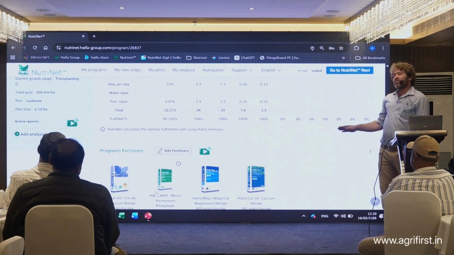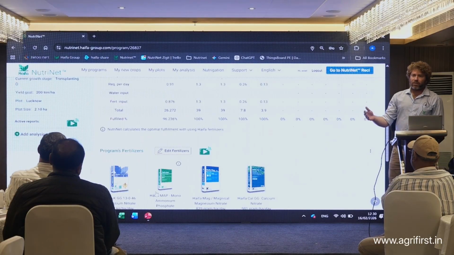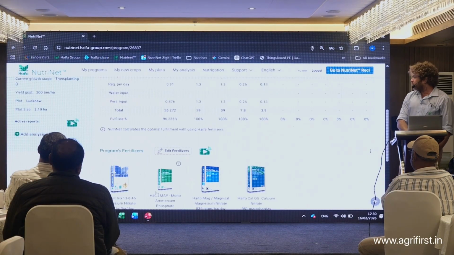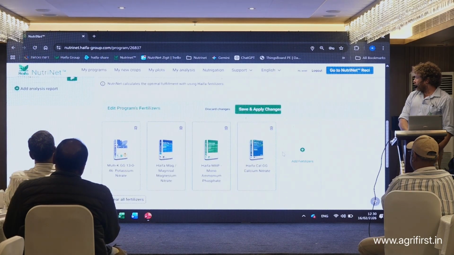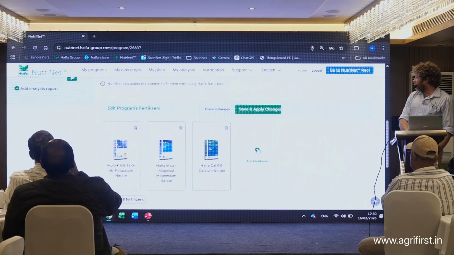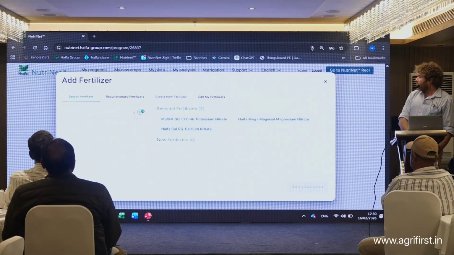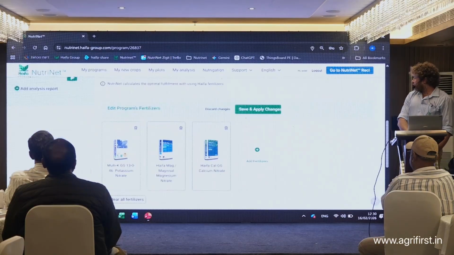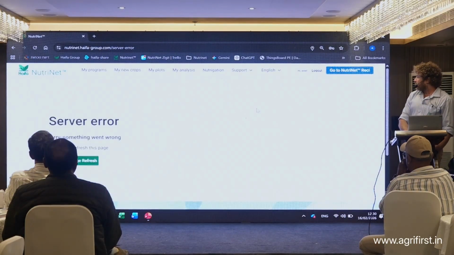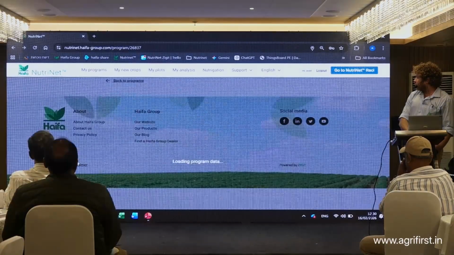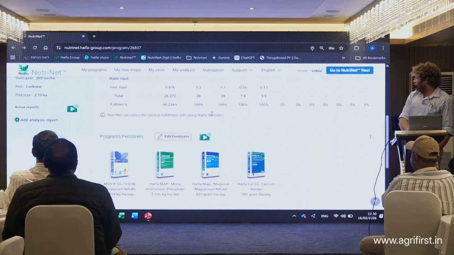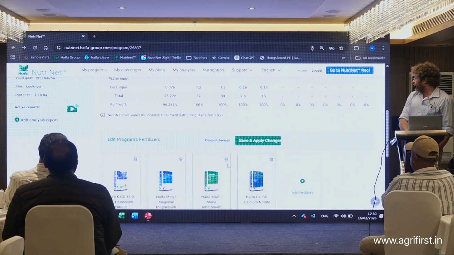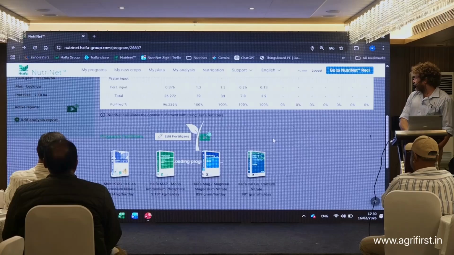Let's say these fertilizers are not available near your dealer. You want to use different fertilizers. You can always edit them. You can do edit fertilizers. You can take off, let's say I don't have MAP, I'll take it off, and add a different phosphorus fertilizer. The first way of doing it is you can just save and apply. Oh, something went wrong, one moment. Let's go back. Okay, so let's take off the MAP and save.